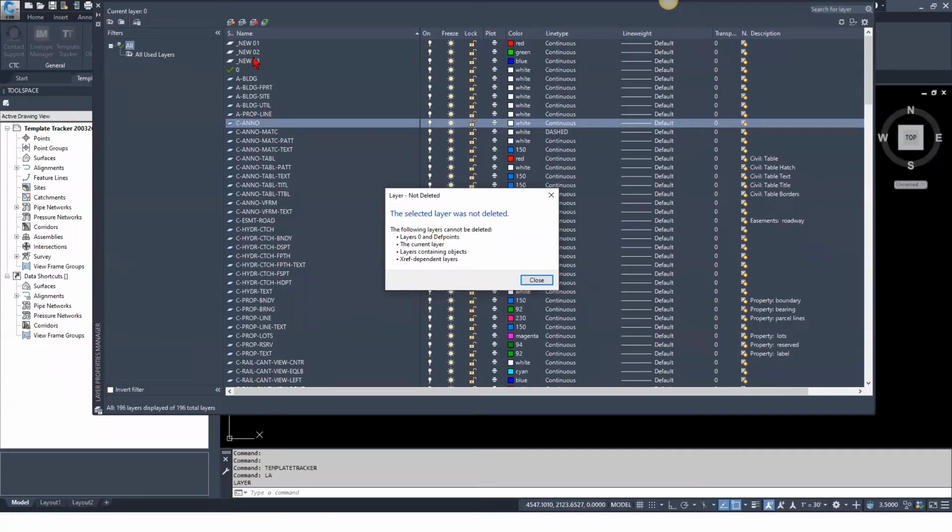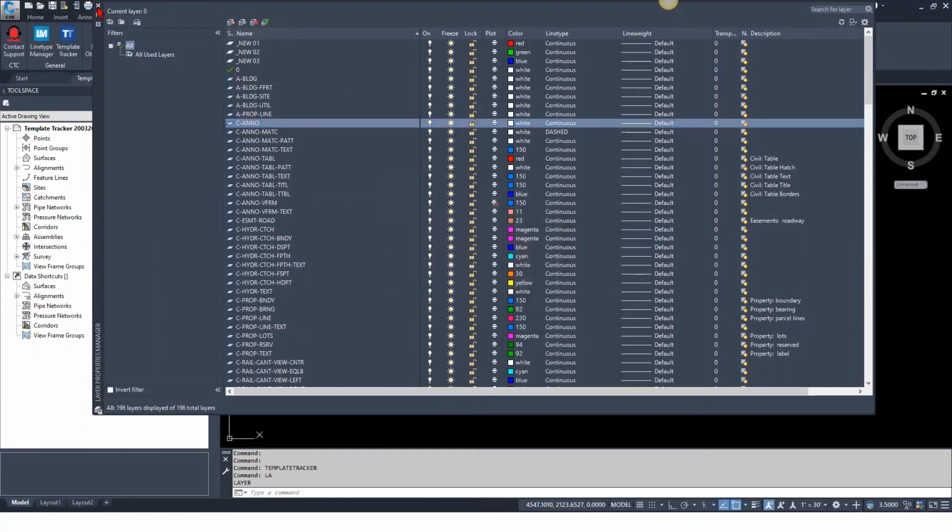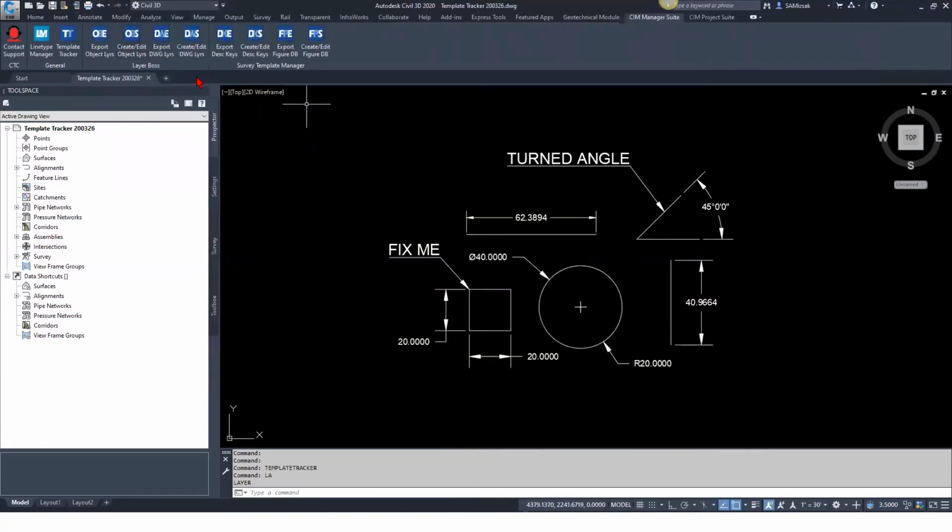It's not the current layer because layer 0 is the current layer. And then layer containing objects. Well, I've gone in, I've isolated that layer and I said erase all, and it found 0 objects. And then there are no X references in this drawing. So these 4 suggestions don't work for me. Why doesn't it work? Or why can't I delete out that layer? And that is because of those 3 styles.